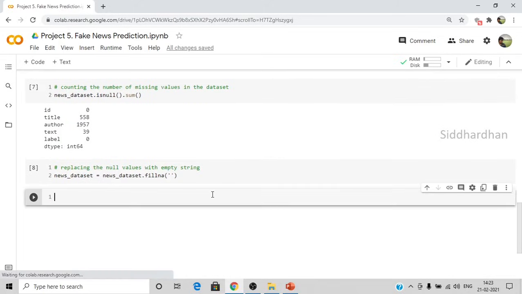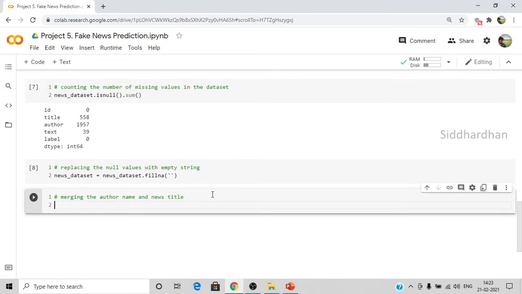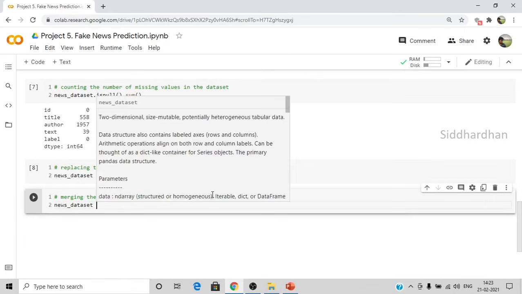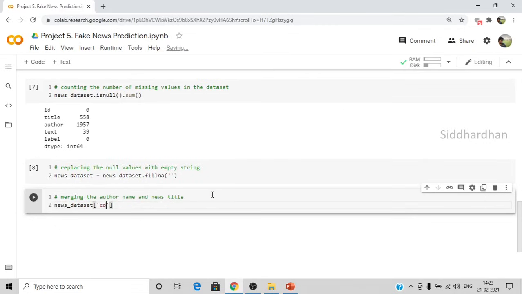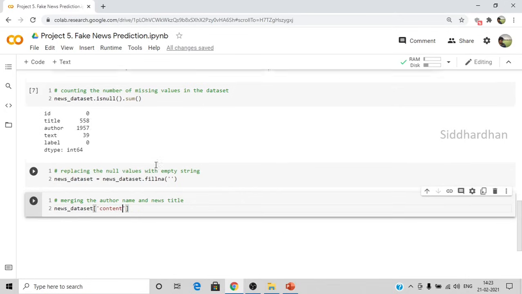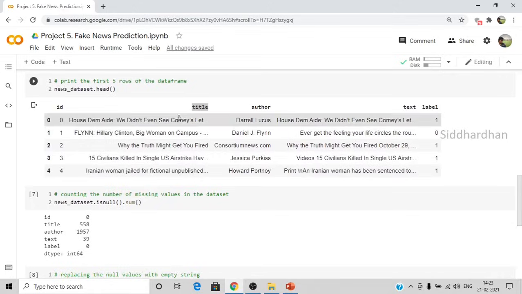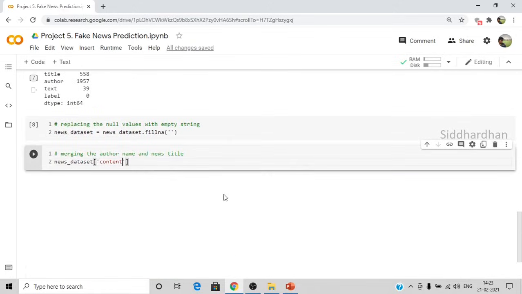Merging the author name and news title. These are the two main important features required for us. In our news dataset data frame, I'll create a new column named content, and I'm going to store the combined value of title and author in that column. Let's mention it here.